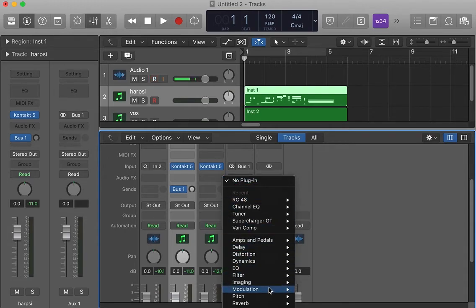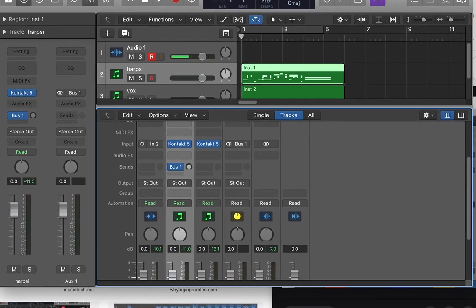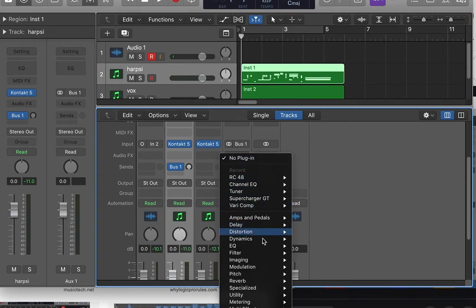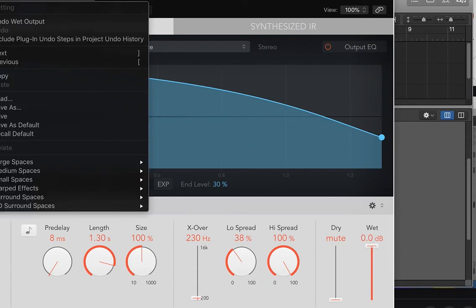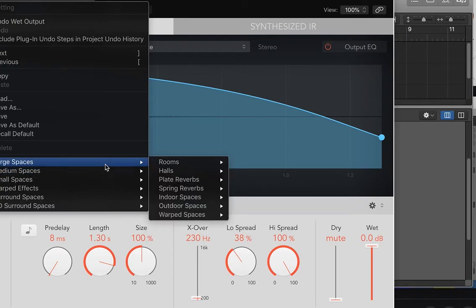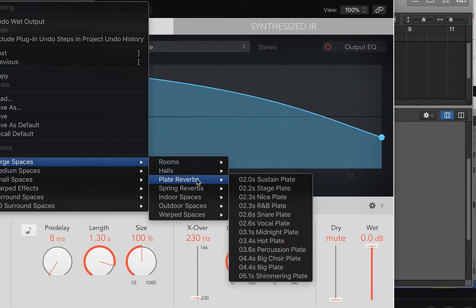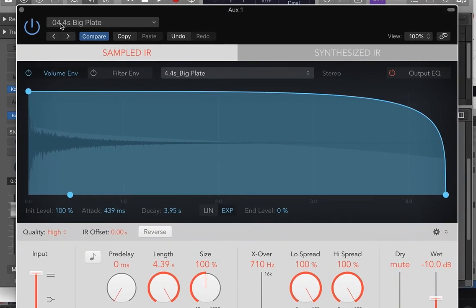Let's go to, sorry, this is out of your window, I can tell. Let's try that. Where was I? Yeah. Reverb, Space Designer, stereo. I'm going to turn the wet up to 0. And I'm going to choose a large plate, sort of a dark plate. I'm just going to go with big plate. Those are nice. Okay, let's shut that.